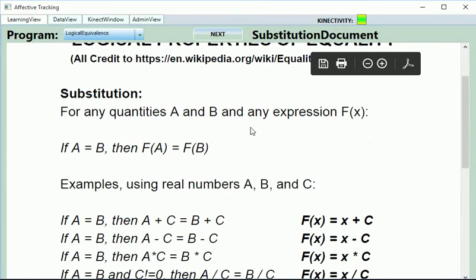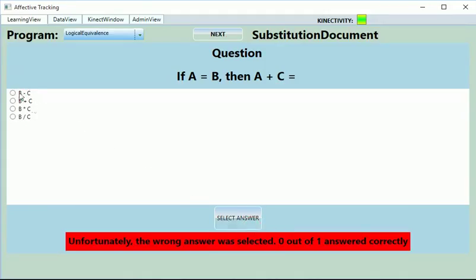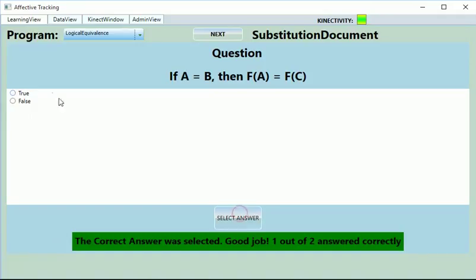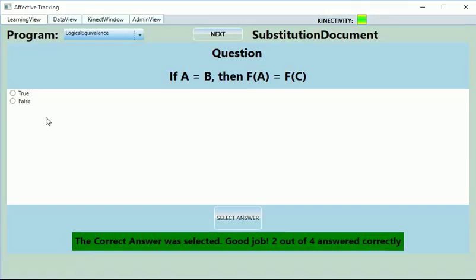And once I read this document, I can select next, and it'll give me the option to select B minus C. Well, that's incorrect. Well, I can select the correct question. Now if I answer incorrectly, because of our scaffolding, we actually go back to the first question. And so this makes sure they're not just answering questions and getting them correct without understanding why they are getting them correct. So this gives you the opportunity to create a scaffolding approach.